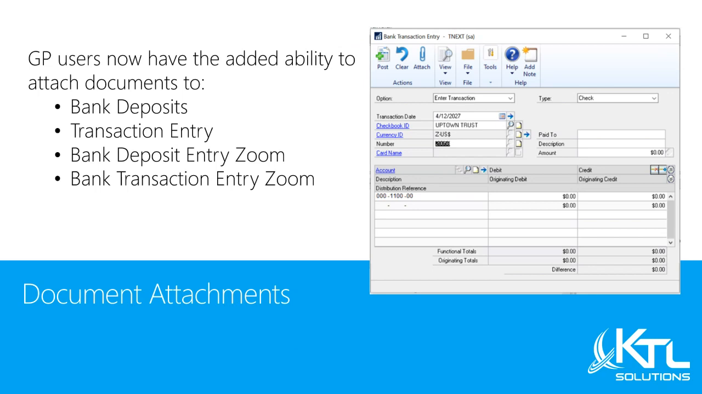of this presentation. As I said before, they've also been adding the comprehensive document attachments to various different things where we can attach documents to bank transactions, bank deposits. You can also, even after they're posted, add documents by going to the inquiry views and adding attachments there as well. And we'll take a look at a few of those.